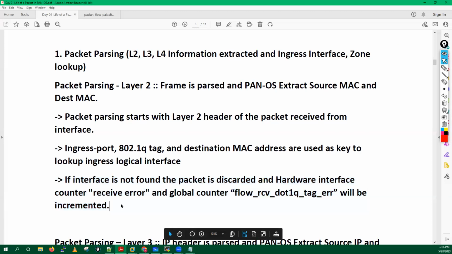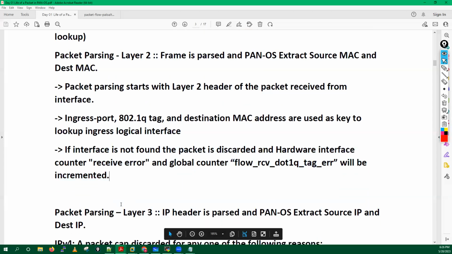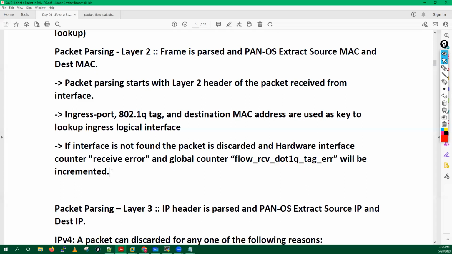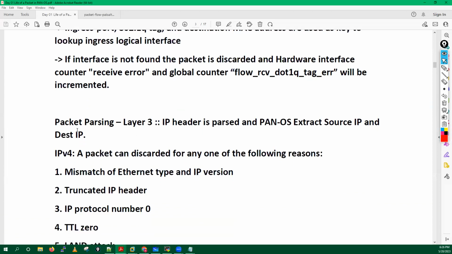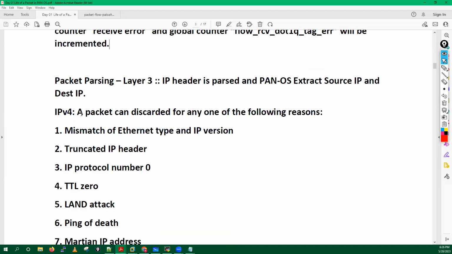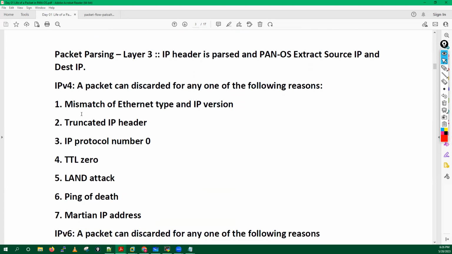Now, Mubarak, please write your question in the chat. I will cover that part later. Let me focus on the packet flow because it's a big topic. If I deviate from the topic, then maybe you guys will not get it 100%. I would like to explain packet processing 100% so you have the entire idea.